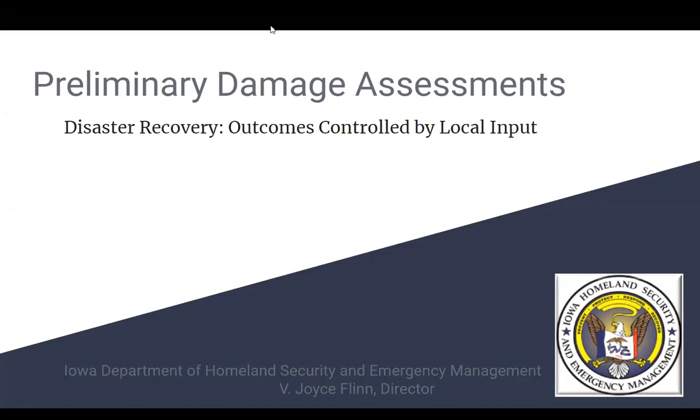We're going to discuss preliminary damage assessments and how the disaster recovery process works here in the state of Iowa. We'll cover topics such as state recovery programs, federal recovery programs, the local and state assessment process, and then we'll also discuss a few lessons learned and provide some resources for future assessments that may take place.